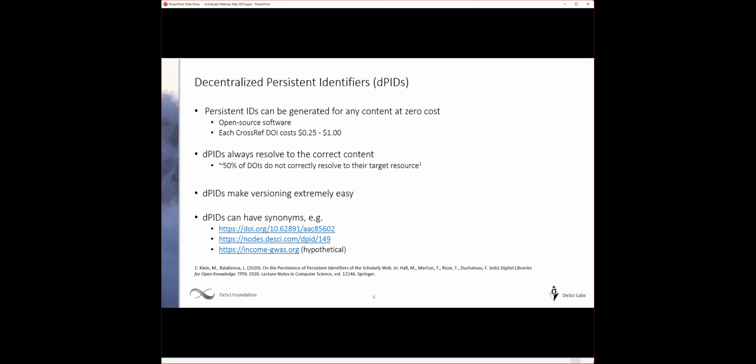And so DPIDs have a number of really nice advantages. So first of all, it allows you to automatically create persistent identifiers for any content at zero cost. So it's extremely scalable, and it's zero cost because it's just using a mathematical function that is just open source software. And that's in stark contrast to DOIs, where whenever a publisher mints a DOI, they're paying anything between 25 cents and $1. So if you have a lot of files that need persistent identifiers, these cost factors quickly start to matter.